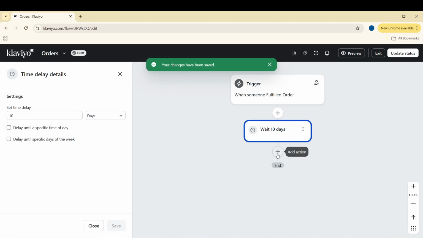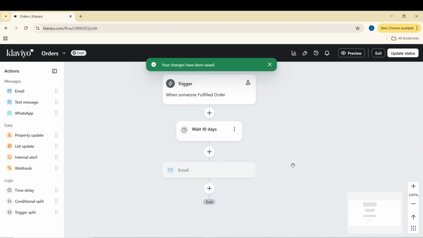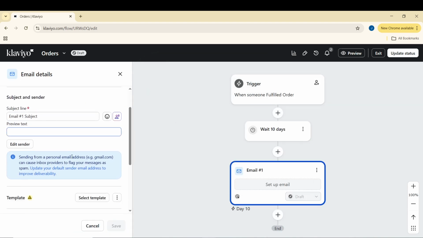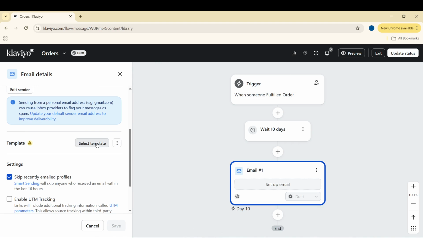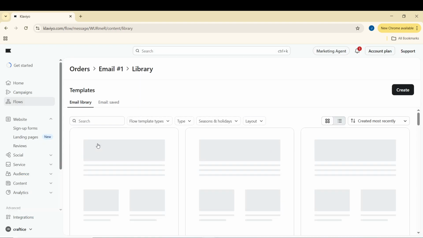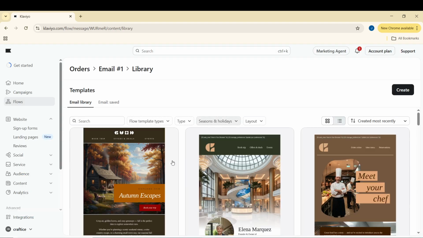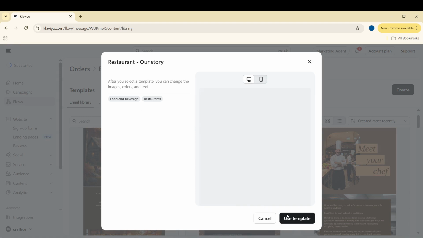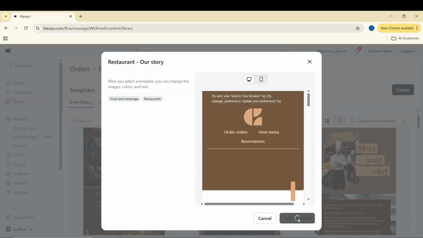After the delay, drag an email block directly below it. This will be the message that asks the customer to leave a review. Click Configure Content, then select Template. Using a template speeds up the setup and helps keep the email layout clean and consistent with your brand. From the template options, choose a review request design. These designs are built to focus the reader on a single action, which is leaving feedback, so they are a strong fit for this flow.